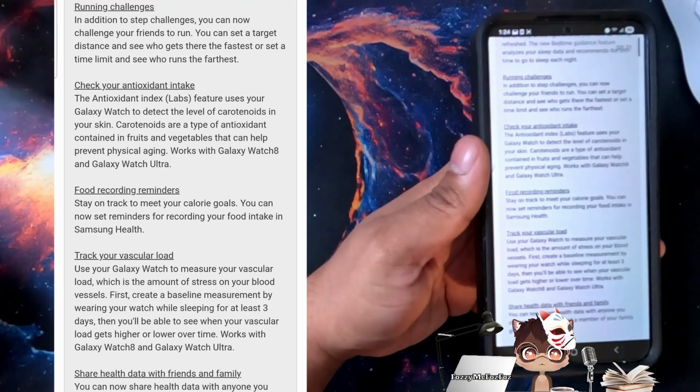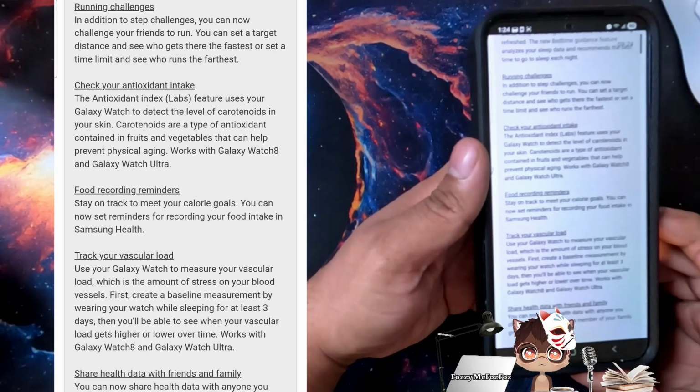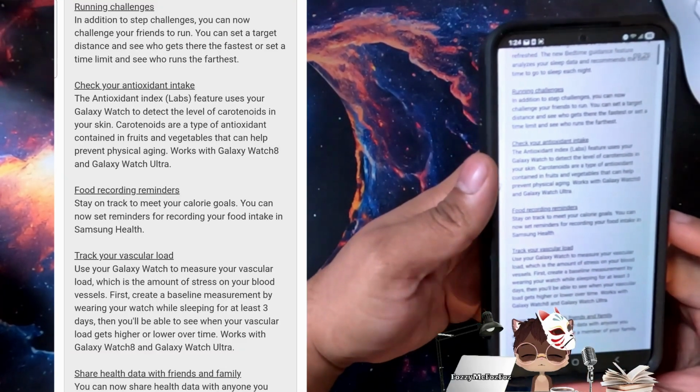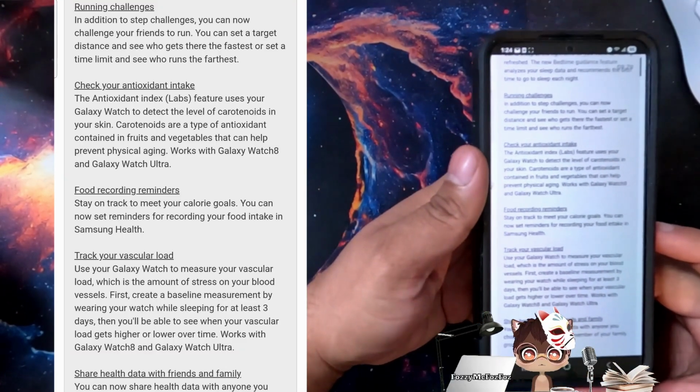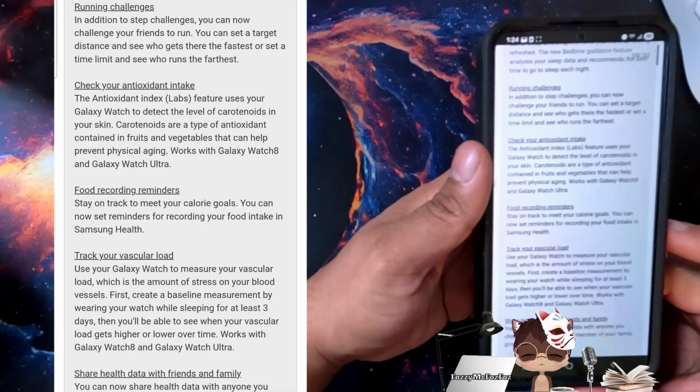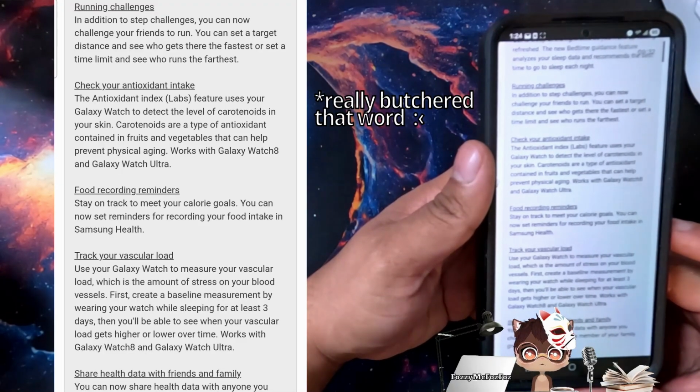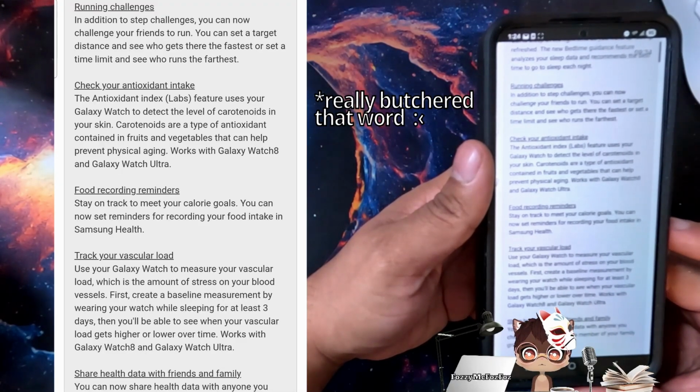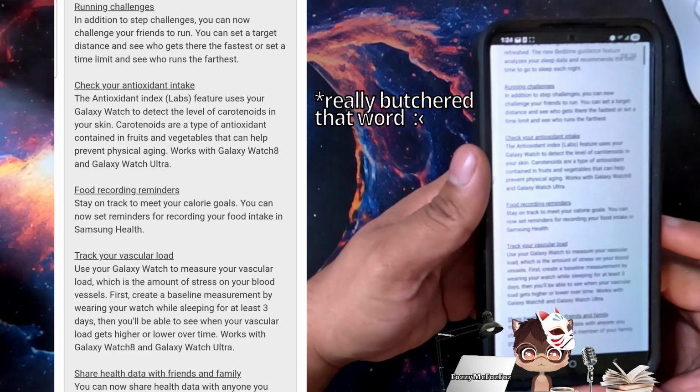The Antioxidant Index Labs feature uses your Galaxy Watch to detect level of carotenoids in your skin.